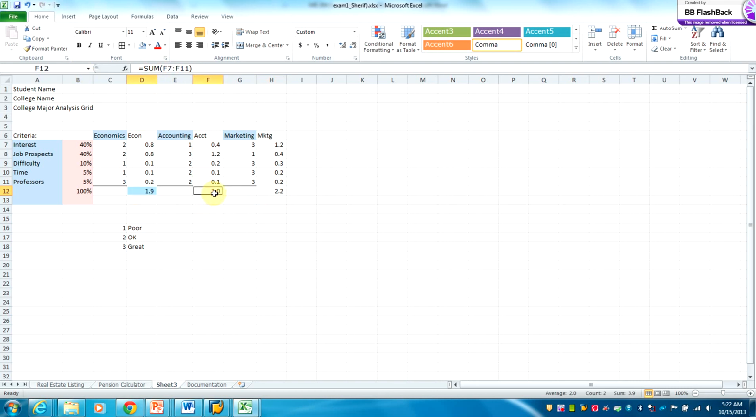Remember, in order to choose non-adjacent cells, you hit the control key and then click on each of the cells that you want to select. Now we bold them, so these are the weighted average.